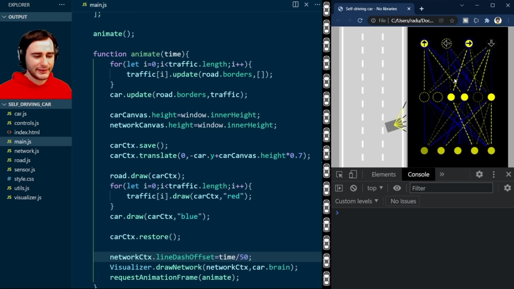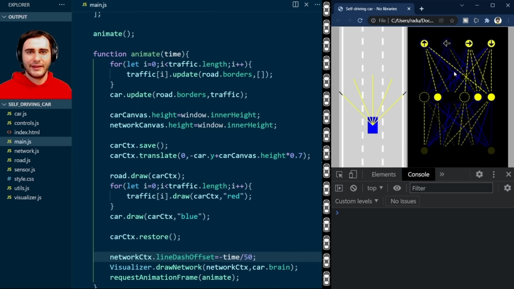And actually this animation should go the other way around. So I'm going to specify here minus time divided by 50. And now it's a visual reminder that this is implementing the feed forward algorithm.